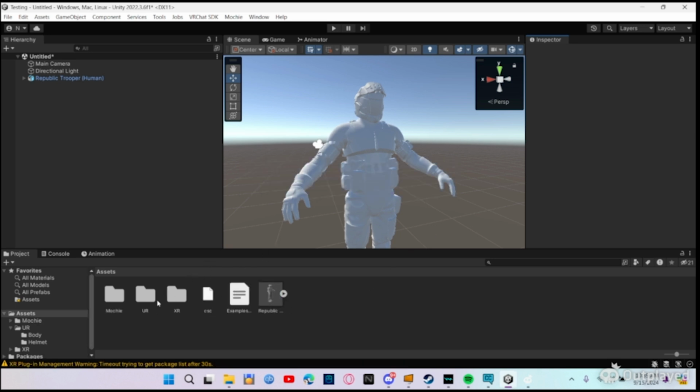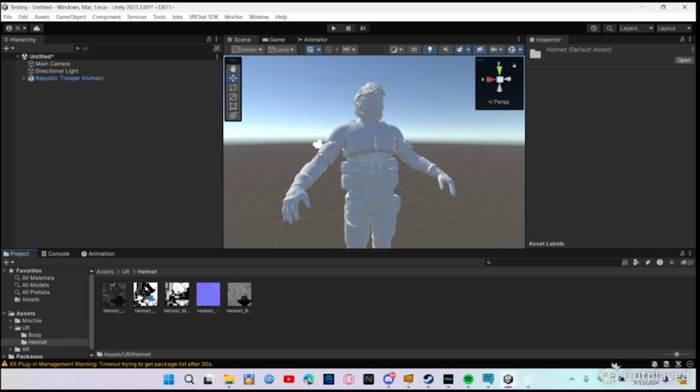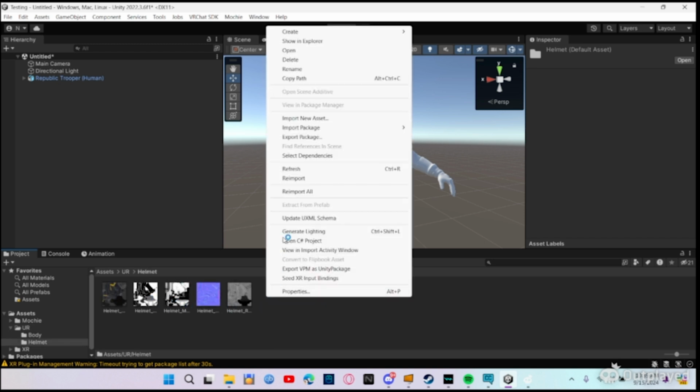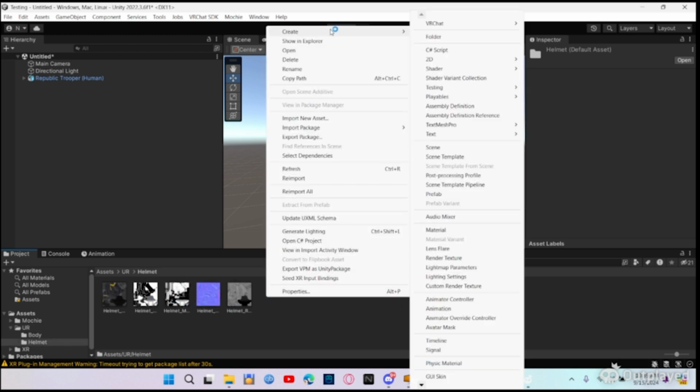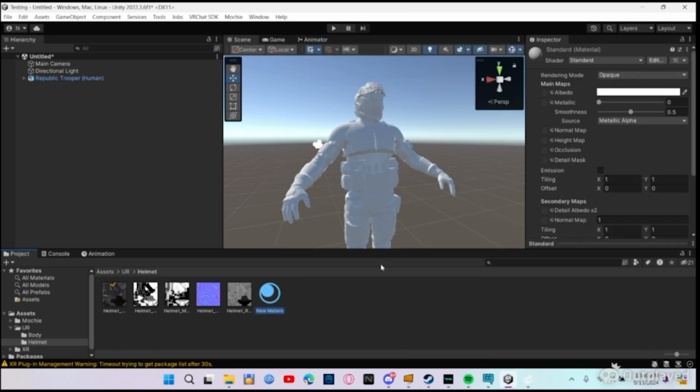Alright, and it is imported. Now, we're going to go to our photos we created. For the helmet, we're going to right click, create, and then look for something called material, which is usually right here. Boom. And then name your material. This is the helmet material.